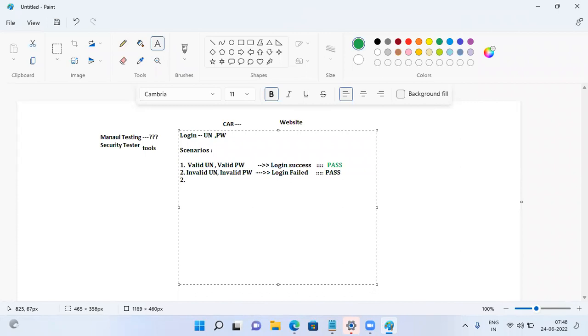Try to list down the scenarios now. Can I say invalid username, valid password? What should be the expected behavior? Login fail. Okay. Fourth, valid username and invalid password. Expected behavior is again login fail.